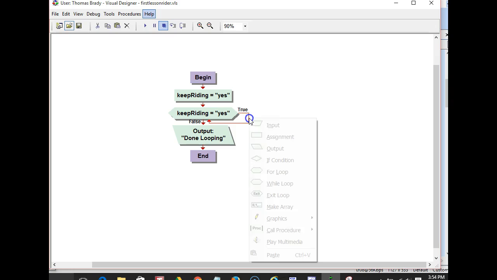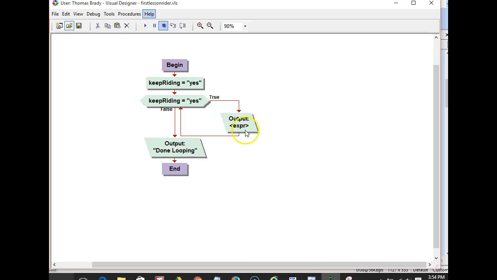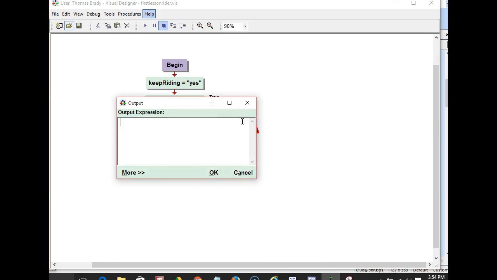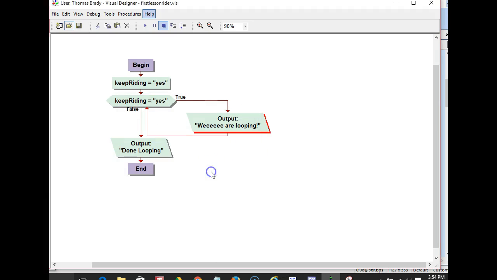So let's go ahead and put an output in here also to see if we're in the loop. We're going to just put in here, we are looping, because we're all excited about the fact that we're looping. All right, so I go ahead and hit the play button now.